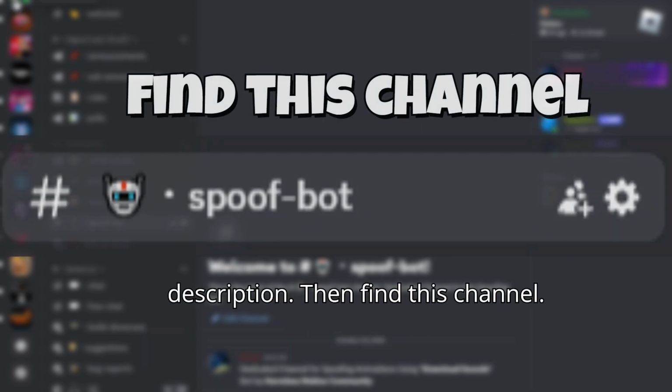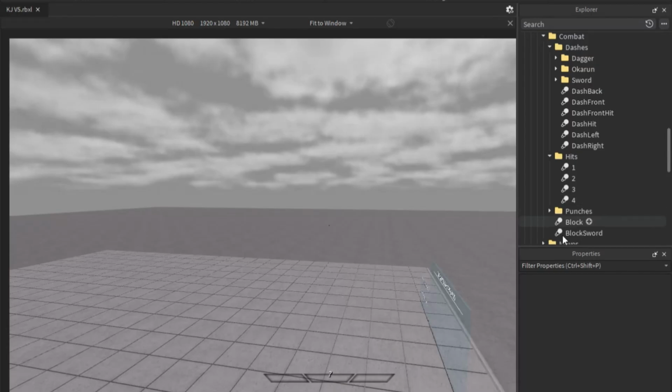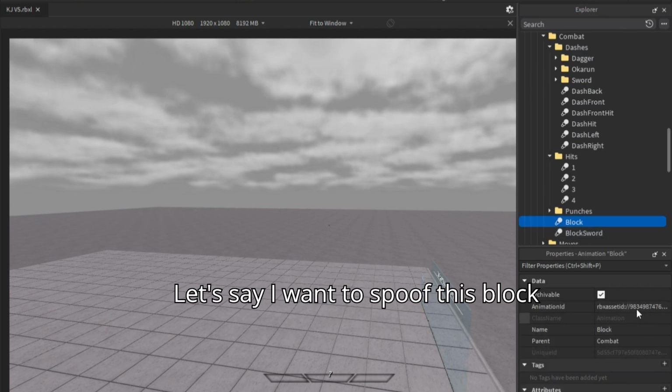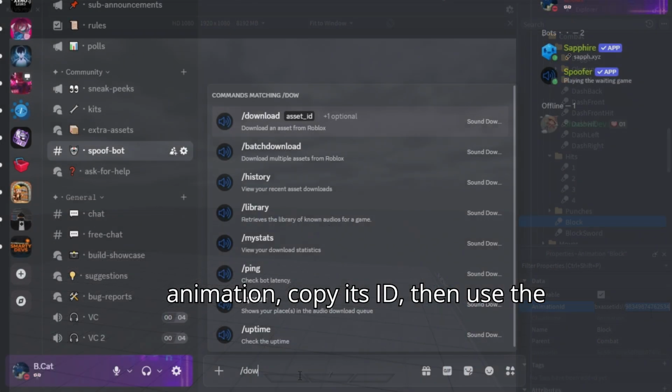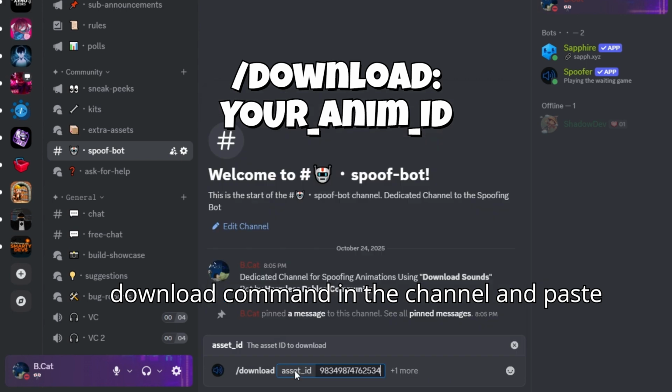Then find this channel. Let's say I want to spoof this block animation, copy its ID, then use the slash download command in the channel and paste your ID there.